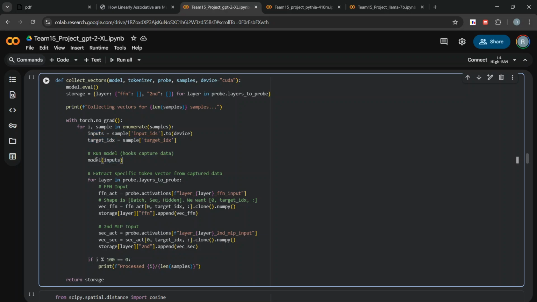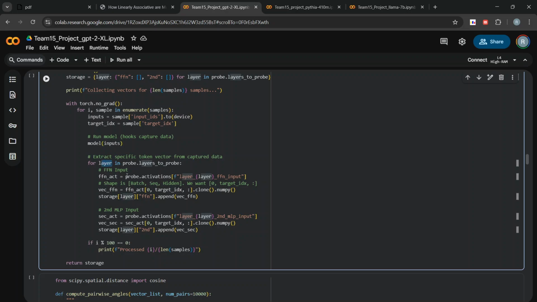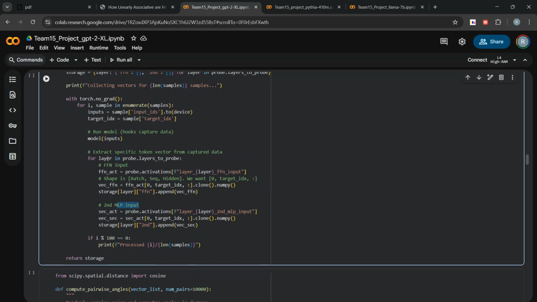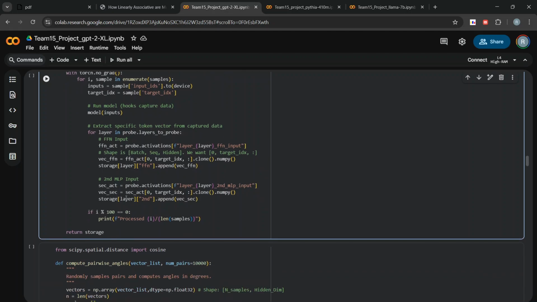So I will give the input to the model, meaning I run the model with this particular input. For example, if I want to target the capital of France, I will just give this particular prompt to the model, and for each of the layers I will take the FFN input, the raw tokens, and the second MLP input. Basically, for each layer I am extracting the raw tokens before the W1 matrix and the second MLP matrix. So in the case of the second MLP I append the vector, and in the case of the layer FFN I append the vector.